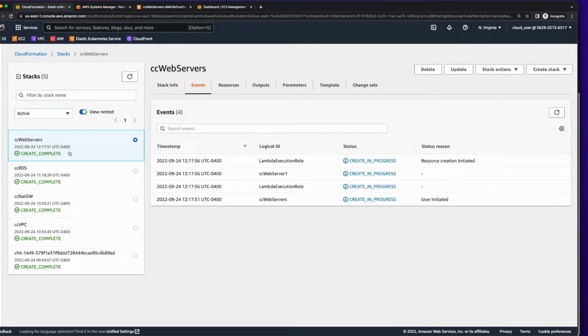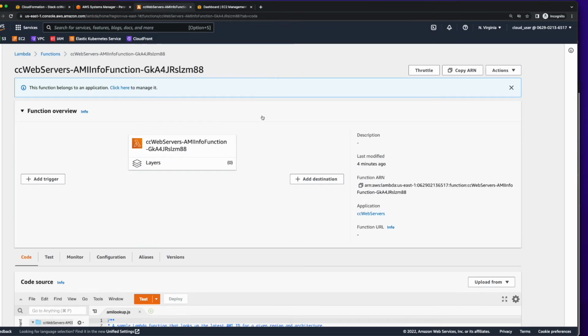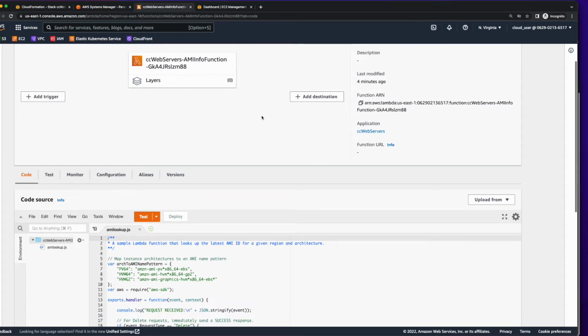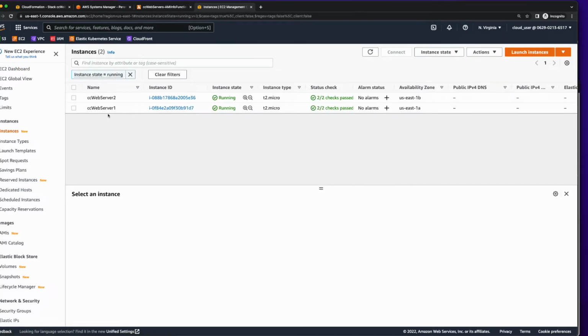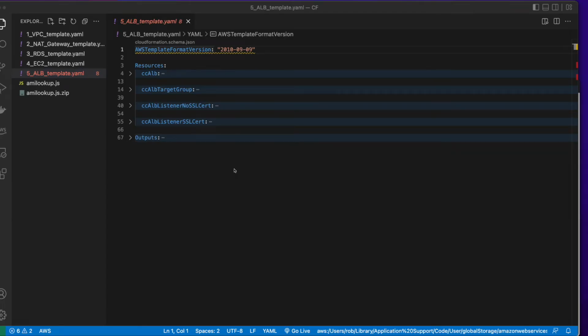And with the web server stack created, if we jump over into Lambda, we'll see our Lambda function. And if we jump over into EC2, we'll see we have two running EC2 instances for Web Server 1 and Web Server 2.